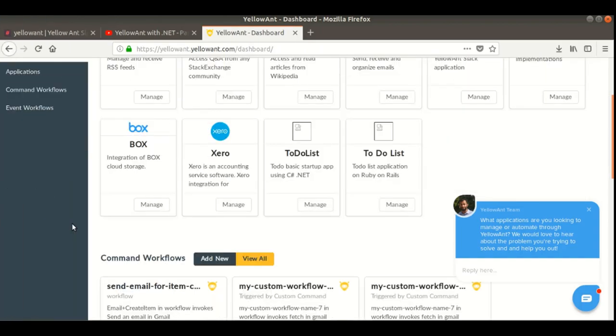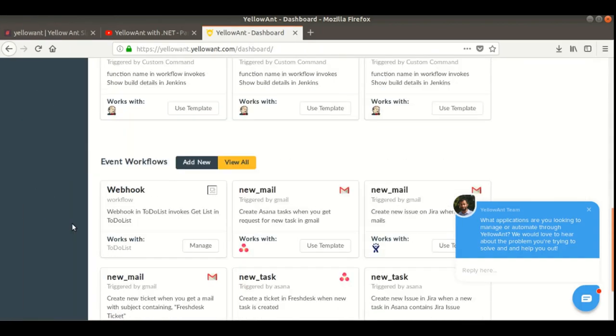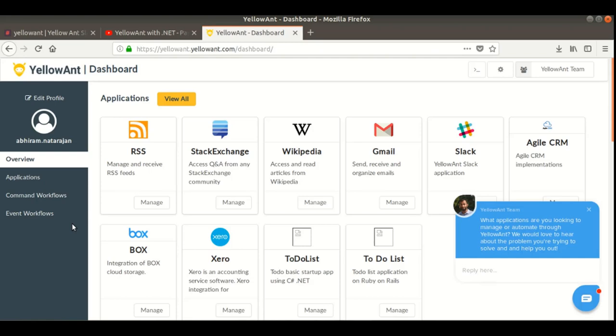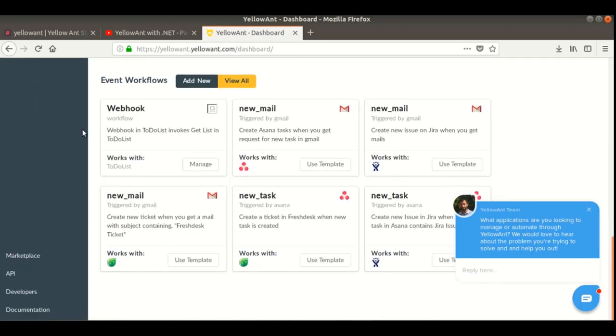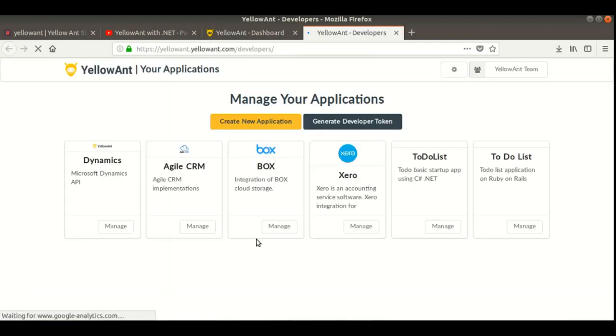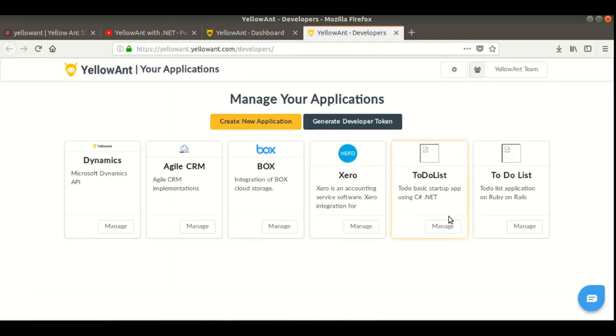Hi everyone, today we are going to learn how to make a YellowAnt application with Ruby on Rails. To start with, log into your YellowAnt account and go to the dashboard. Once you're there, enter the developers page. All the applications that you have created will show up there.